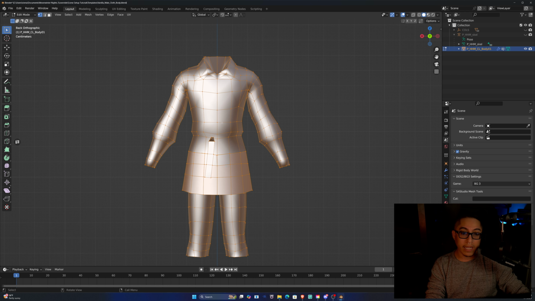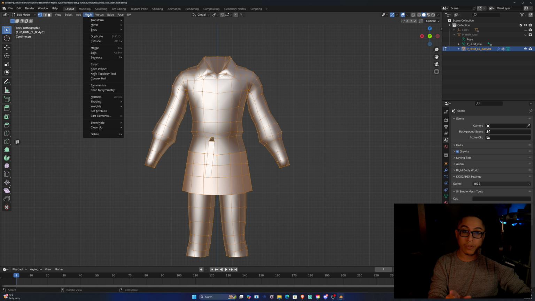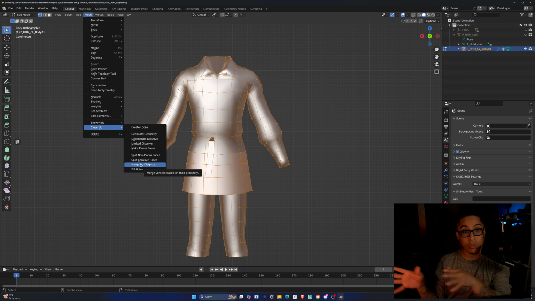And now that you're in quads, another trick you can do is go to mesh, go to cleanup, and you want to merge by distance. In older versions of Blender, this is called remove doubles. Now, what are doubles? We won't get into that right now. But usually, if you're having some issues with the mesh not looking right, you can merge by distance.